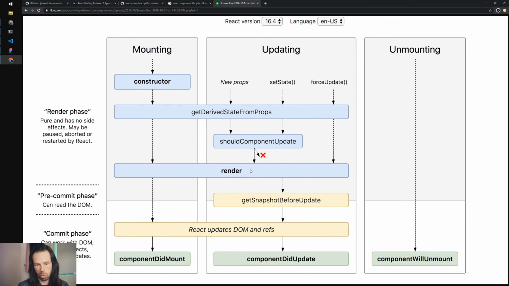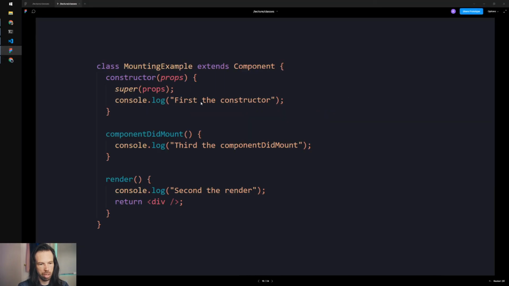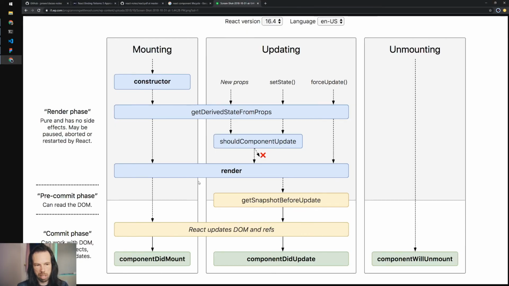And we move on to the render, which is the critical part of any component. So mounting: constructor, render, and then after the render is complete, we get a componentDidMount callback in our component. And that's going to look like this right here. If we declare this function, React will call it at that point in time for that component. Okay. So that's the mounting phase.